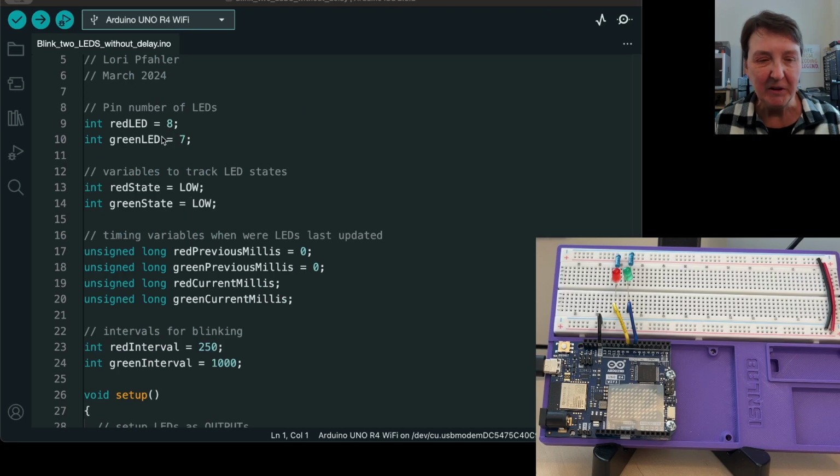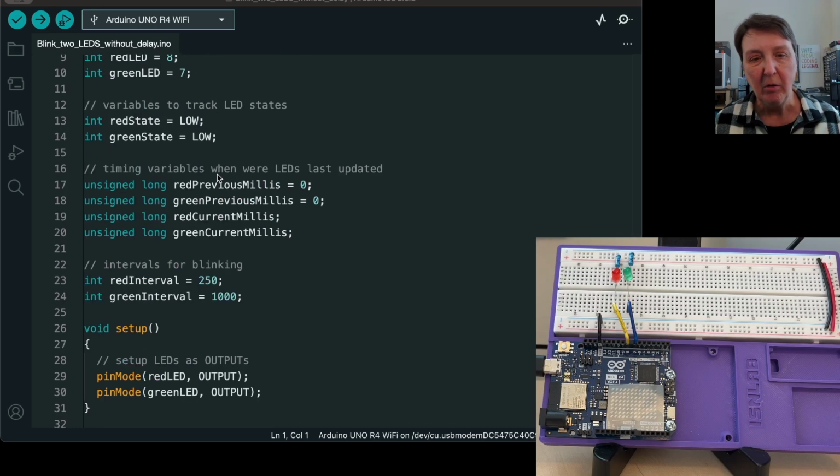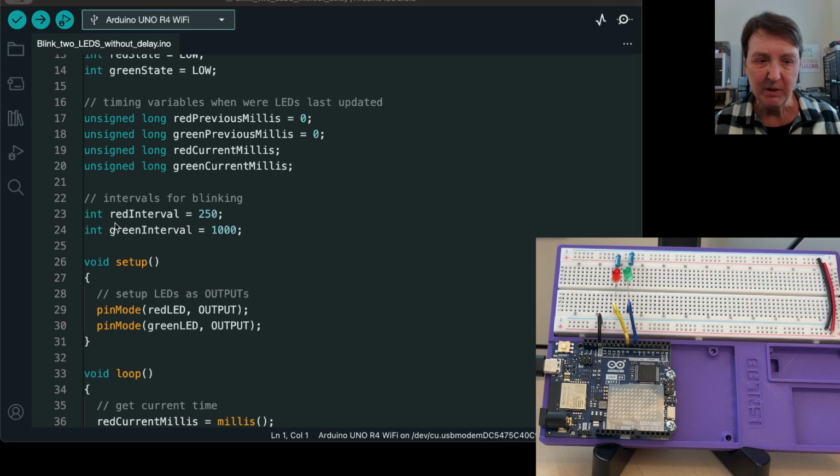I'm using my variables here to set up the pins for the red and green LED. Then I need some variables to track whether the LED is on or off. And I also need to track how long it's been since I last blinked both the green and the red LED. So I have a previous time and a current time, and then we check each time through the void loop whether we've exceeded the timing that we need to re-blink the red or green LED. That's the basic concept. So I'm going to blink the red one, another set of variables, every 250 milliseconds, and the green one's going to blink a second on, a second off. So one will go faster than the other.